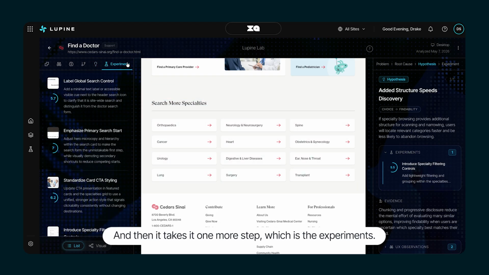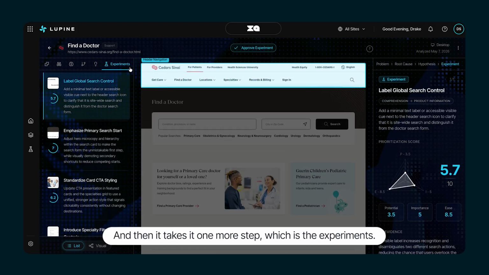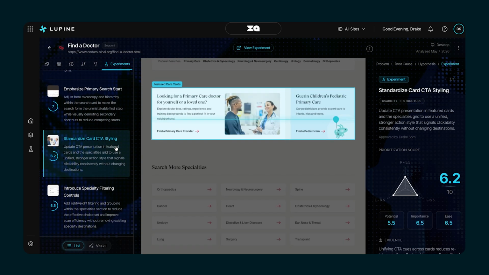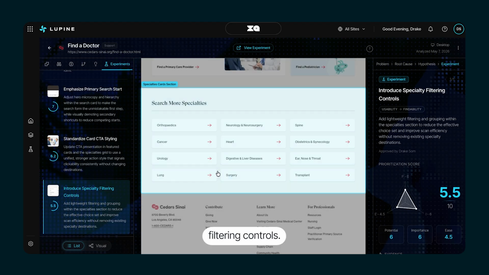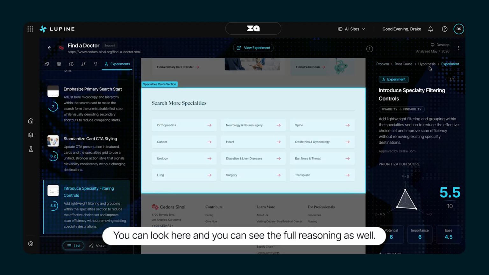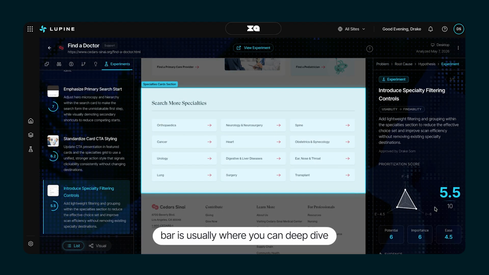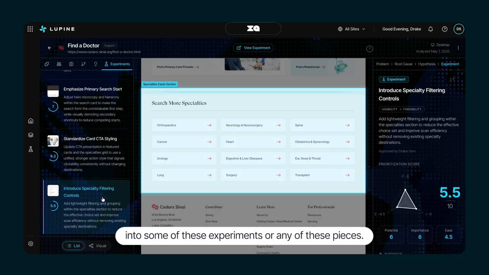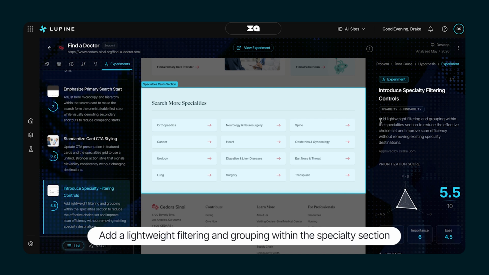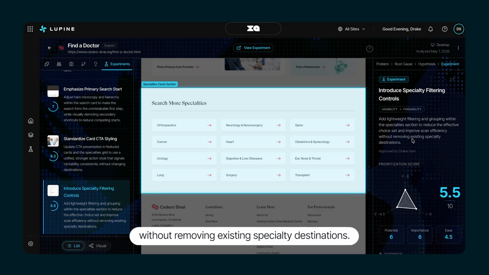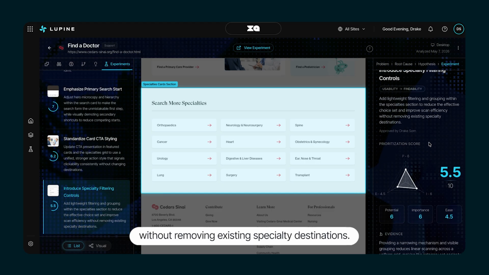And then it takes it one more step, which is the experiments. The experiments are the exact executions that are being proposed. And this one here, to follow the example, introduce specialty filtering controls. You can look here and you can see the full reasoning as well. On the right sidebar is usually where you can deep dive into some of these experiments or any of these pieces. Add a lightweight filtering and grouping within the specialty section to reduce the effective choice set and improve scan efficiency without removing existing specialty destinations.